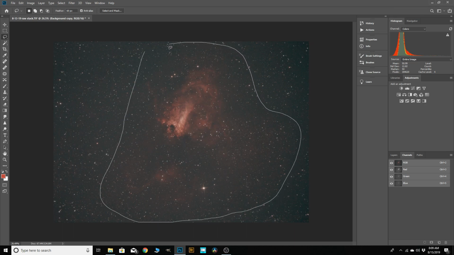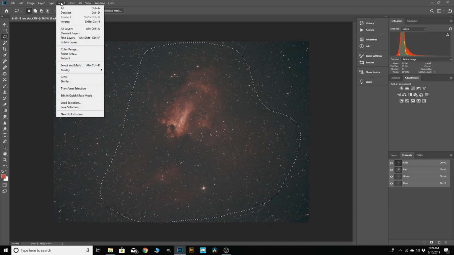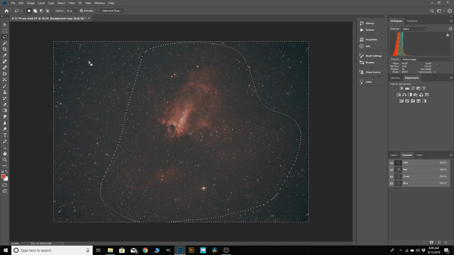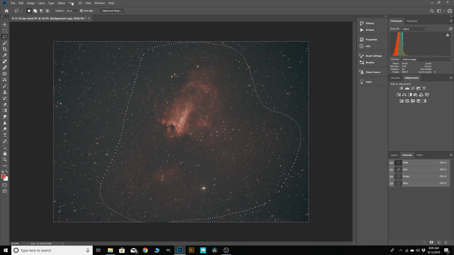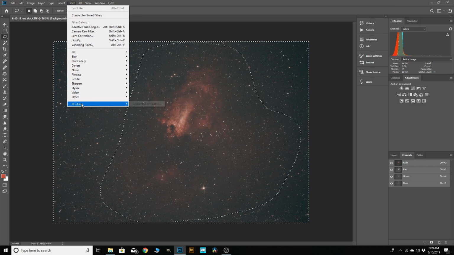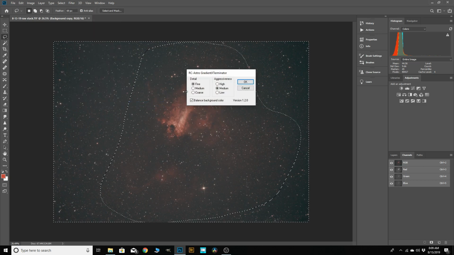A lot of this is because I know what this looks like, so I'm able to do it. If you don't, you may want to curve it up just a little bit, but I'll show you how to do that. Once we've selected our nebula, we're going to go in here to select inverse, because we want to work on this portion of it, not this portion. And then filter, RC Astro, Gradient Exterminator.